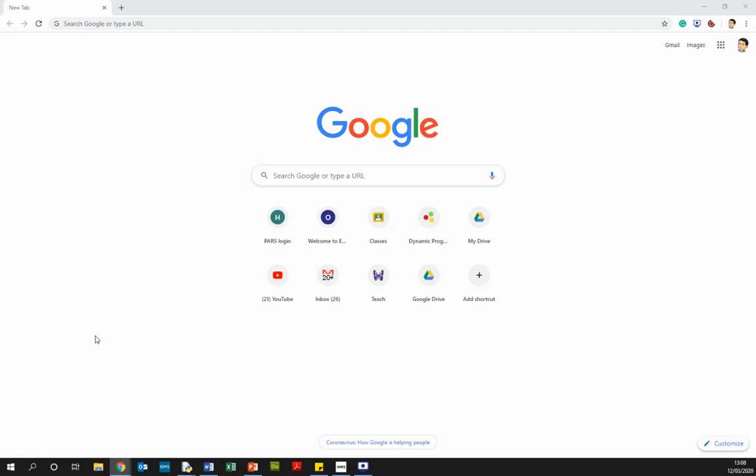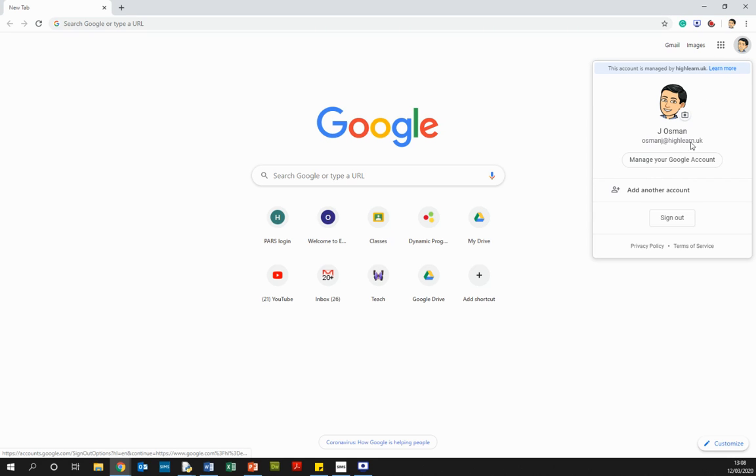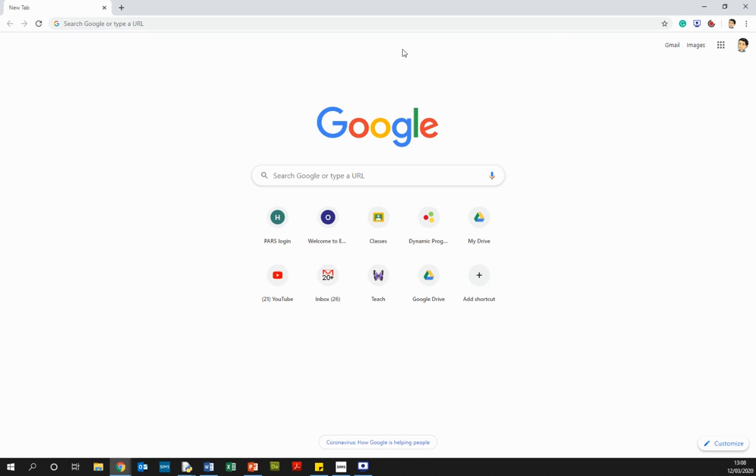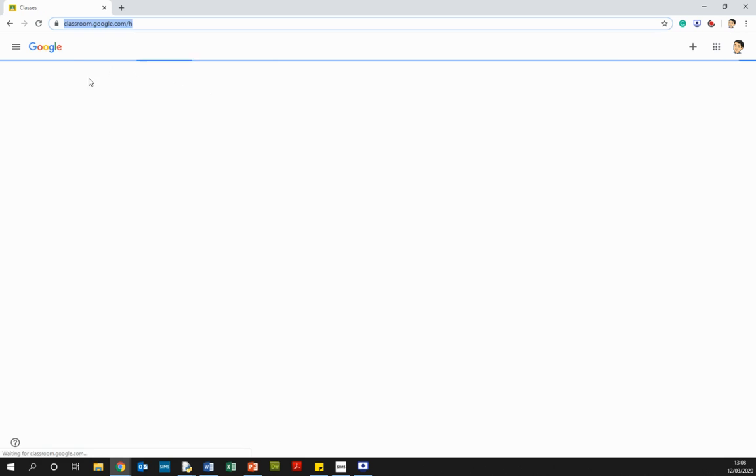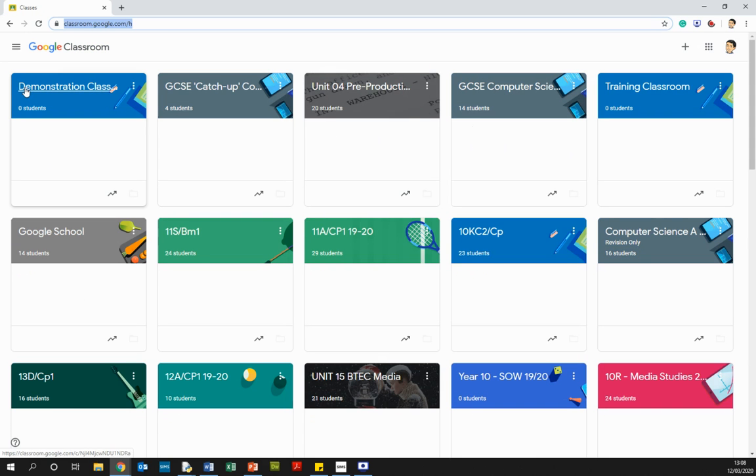To access the ability to post classwork on Google Classroom, first thing, make sure you are on Google Chrome. Make sure you are signed into your school's HighLearn account. Once you have done those two things, you can click the grid in the top right corner and get onto Google Classroom. All your classes will load up. Select the class or year group you wish to set the work for. For this video, I'm going to select the demonstration class.